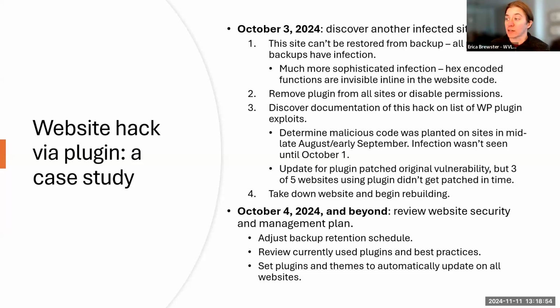The way he described it was the hex-coded functions were invisible in the website code. He couldn't track down all of the places that the code was propagating itself. At this point, we removed the plugin, or disabled it, on all the sites, and created a code that would not allow the plugin to be re-enabled. And Josh went and did some more online forensics and discovered documentation of the WordPress plugin exploit, with the alerts for this going out.